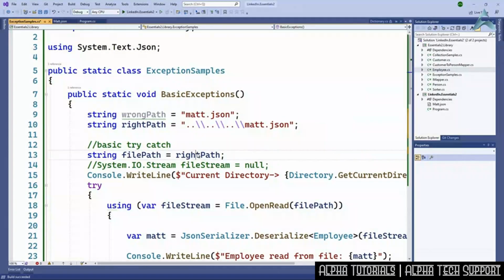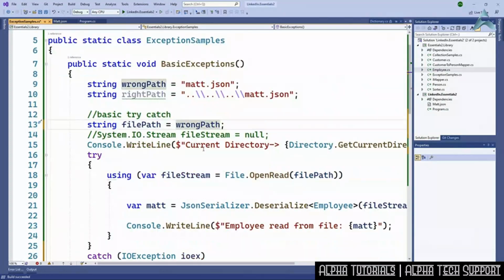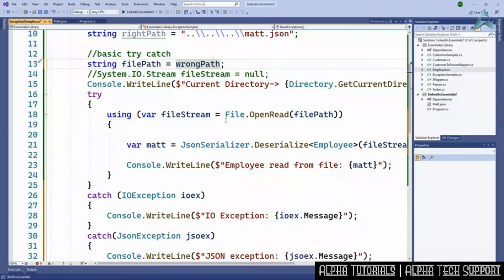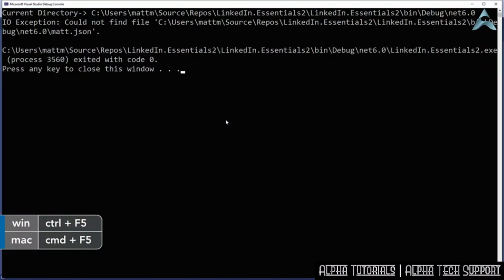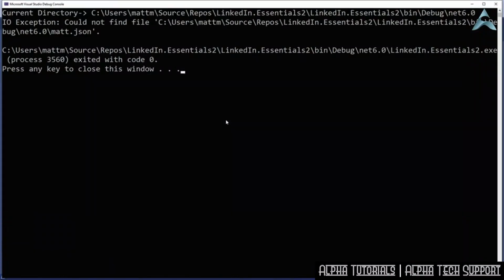So if we change this back to the wrong path, you'll remember that should give us a problem with the file, and that should be an IO exception. So let's give it a try and see what happens. There's our current directory, and sure enough, there's our IO exception. Could not find the file, and then it gives us the path.